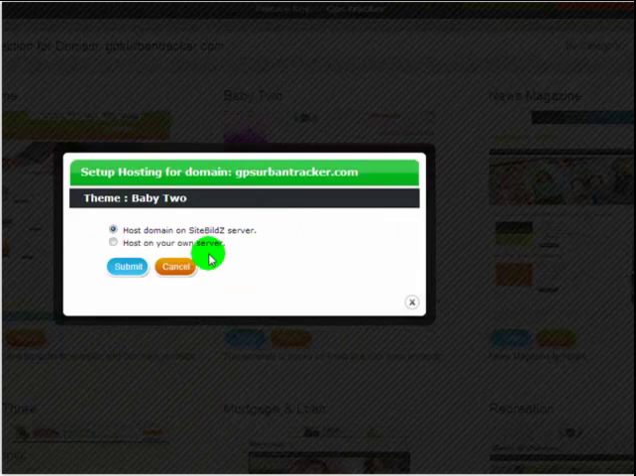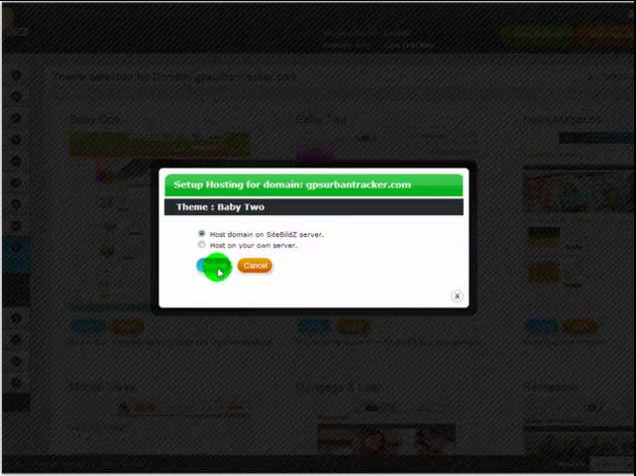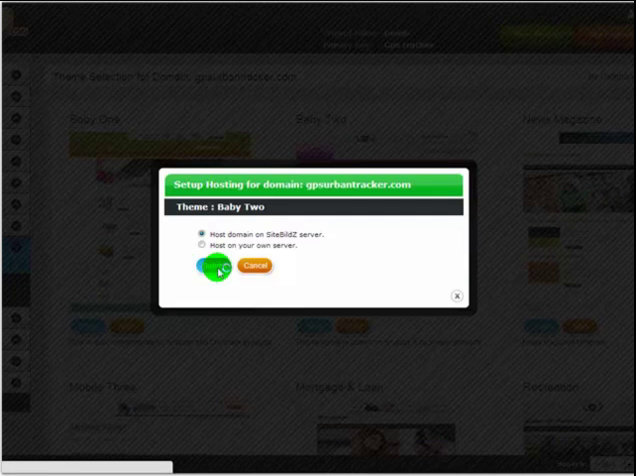Okay. Now here we have the option to host on the Sitebildz server, or you can host on your own server. The quickest way to go about it is to host on the Sitebildz server. We found that offers the quickest propagation for your site to show up. Click Submit.